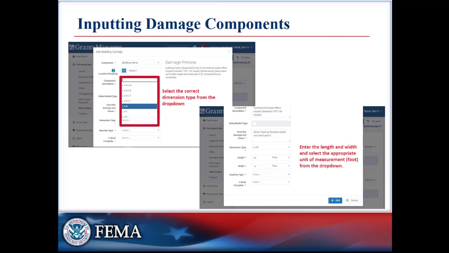As you see in the visual on our screen, once you select the dimension type from that dropdown, additional boxes will populate underneath the dimension type to reflect the type of dimensions. So we know we have length and width listed below. So our text box as well as our dropdowns. So for length, we'll input 22 into the text box, and this is 22 feet. So we then will use the dropdown next to length and select foot. This is our unit of measurement for that dimension, right?